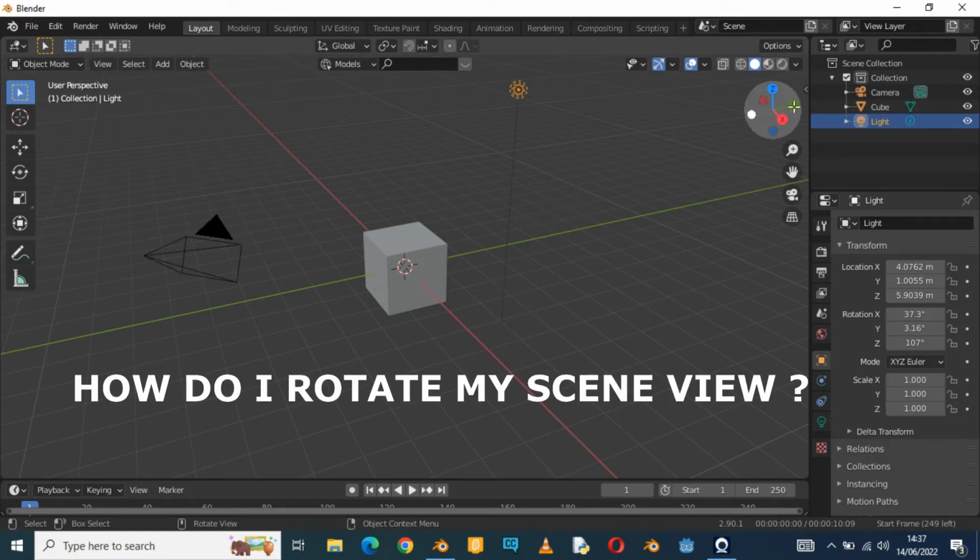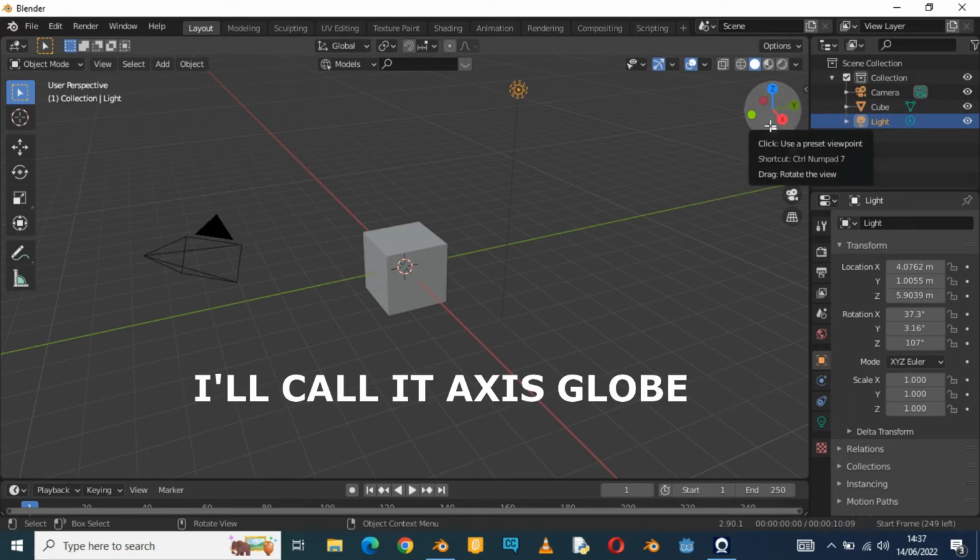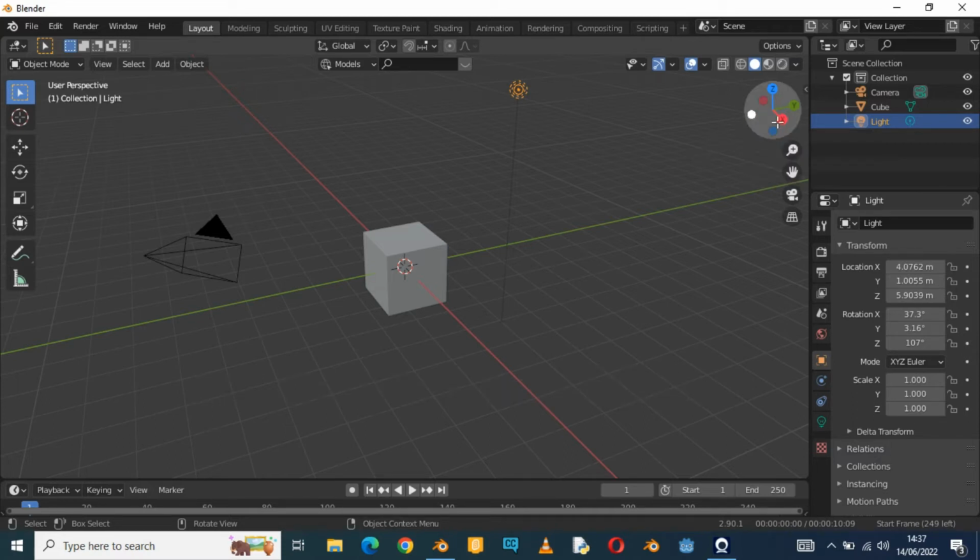To look around, you see this globe here. I'll call it the axis globe. You just hover your mouse over this globe, and at any point, use your left mouse button. You click and you move your hand.